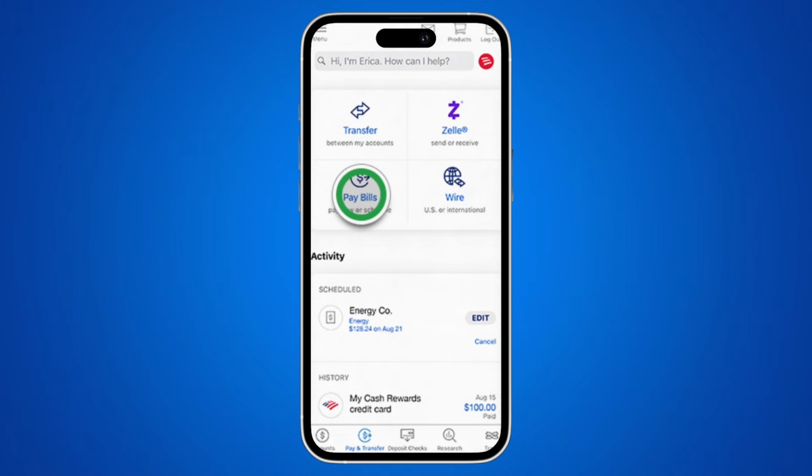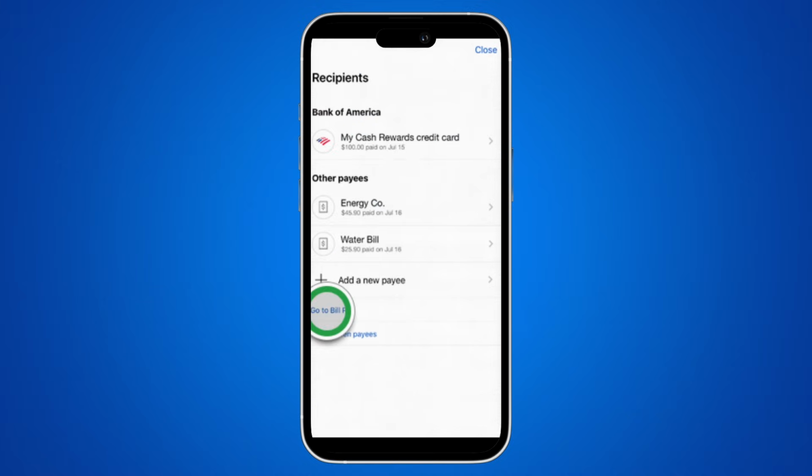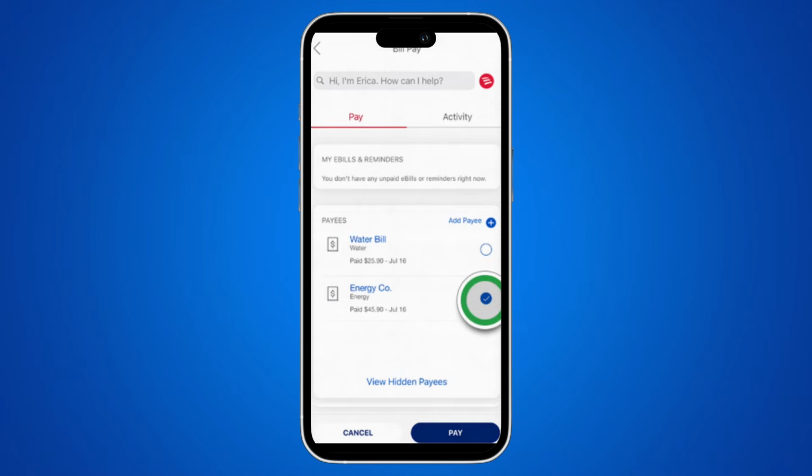Further, go ahead and select the Pay Bills option you see there and then go ahead and tap on any of the preferred options. I will tap on the Go to Pay Bill option. Now, in order to add a payee, scroll down and tap on the Add a New Payee option you see there. Further, tap on the radio button next to the payee you want to pay, and you can select multiple payees if desired.